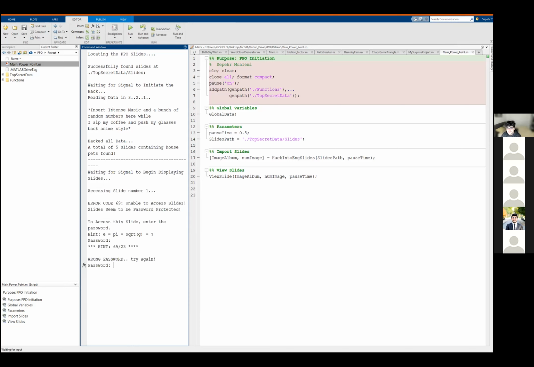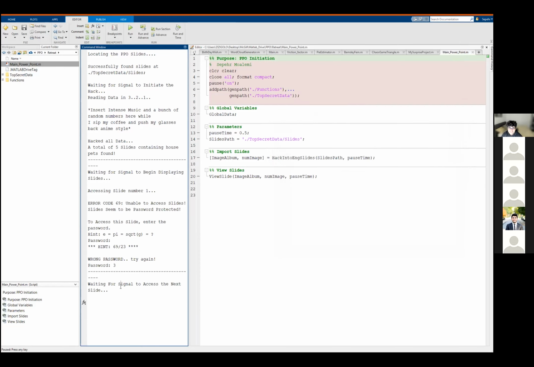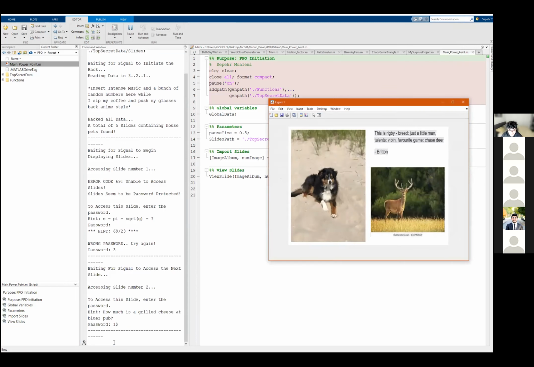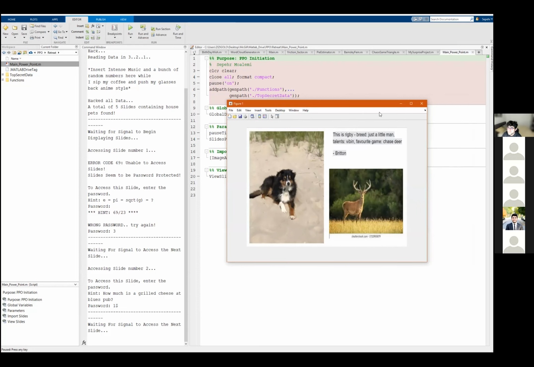I put passwords for the slides. So the first question is: e equals pi equals square root of g. The engineering answer is equal to 3. And so it'll load the first slide of the PowerPoint. And I'll move on. How much is a grilled cheese at Blues Pub? $1. I don't know if I have the dollar sign there. There you go. I thought it was pretty funny that you can do a presentation in MATLAB. So I did that too.